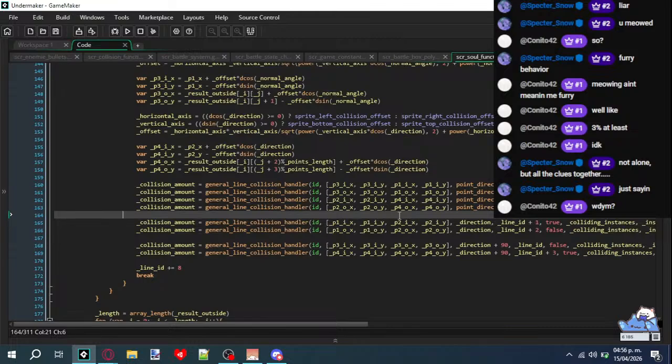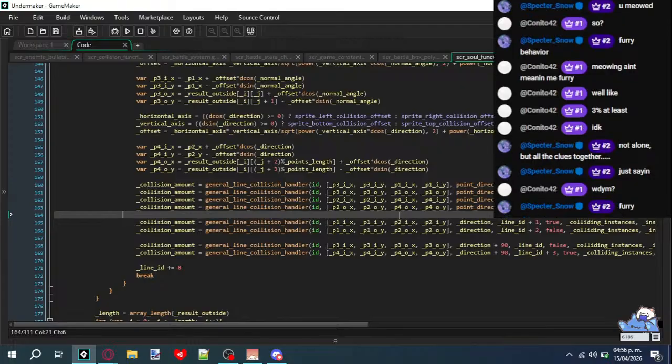Anyways, not alone but all the clues together, you saying. What you mean? 3% at least. Spectre trying to convince Kanita to furry. What the heck?